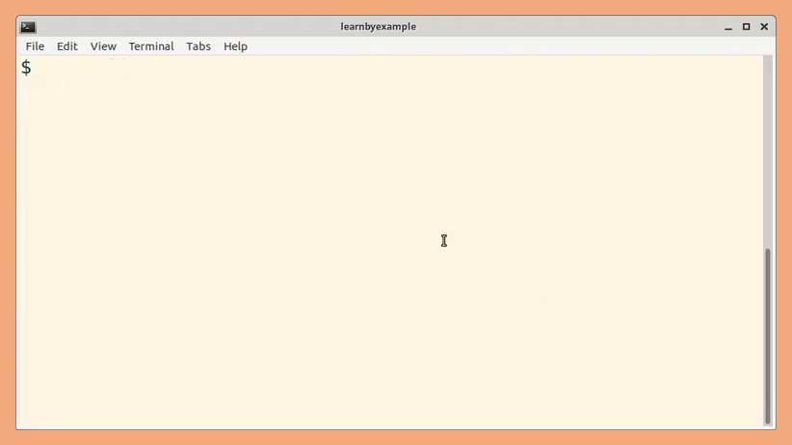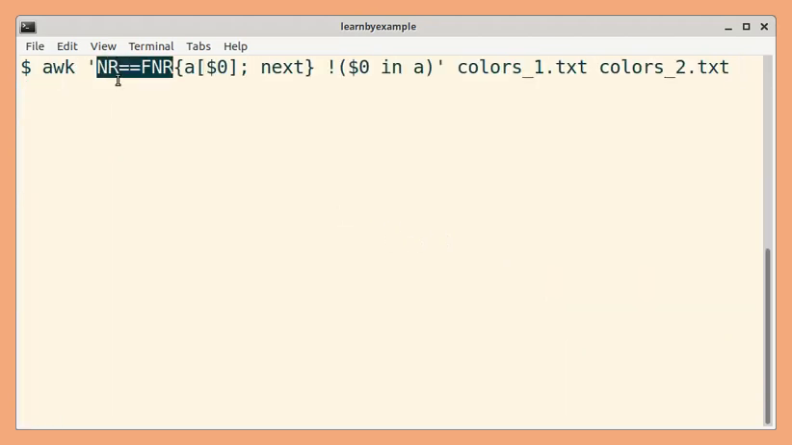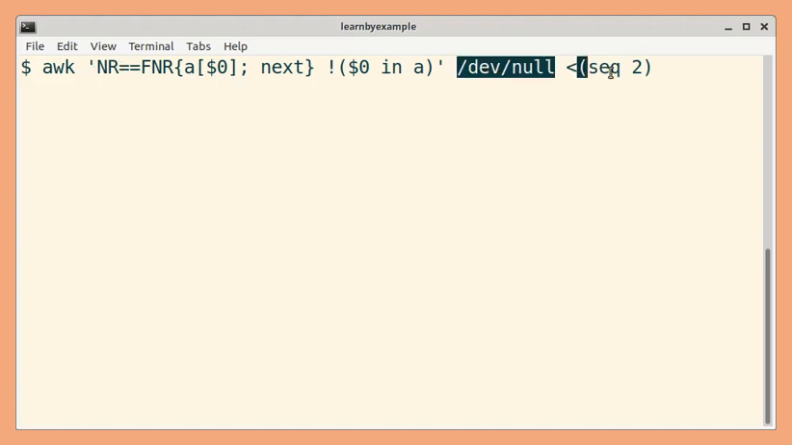One thing to note is this NR and FNR comparison works only if the first file is not empty. So let me show you an example where the first file is empty. So what happens is NR value does not increment when the first file is processed. When the second file is processed, this condition will become true, but we don't want that. So in this case, the output is empty.